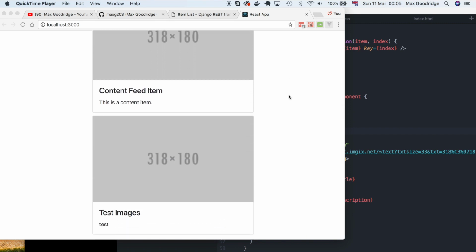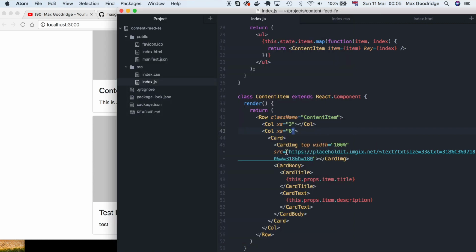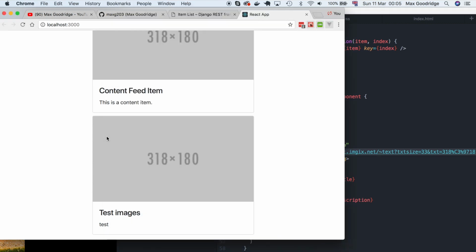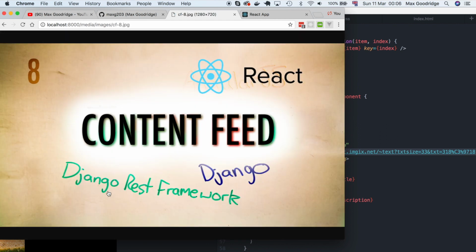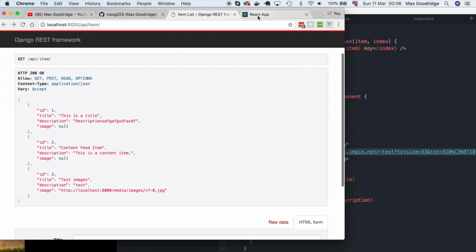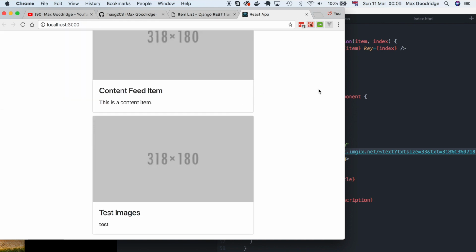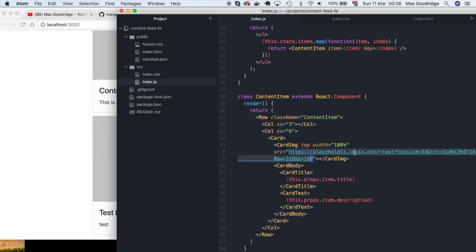That would just be a hard-coded link, as you can see over here if you look at the source code. What we want to do is change it to use the image link associated with that content item in the API response. If you go and have a look at the API response, you can see the first two content items don't have an image associated with them, so they're just null. But the third one does actually have a link to it, and we can actually see that image in the API response.